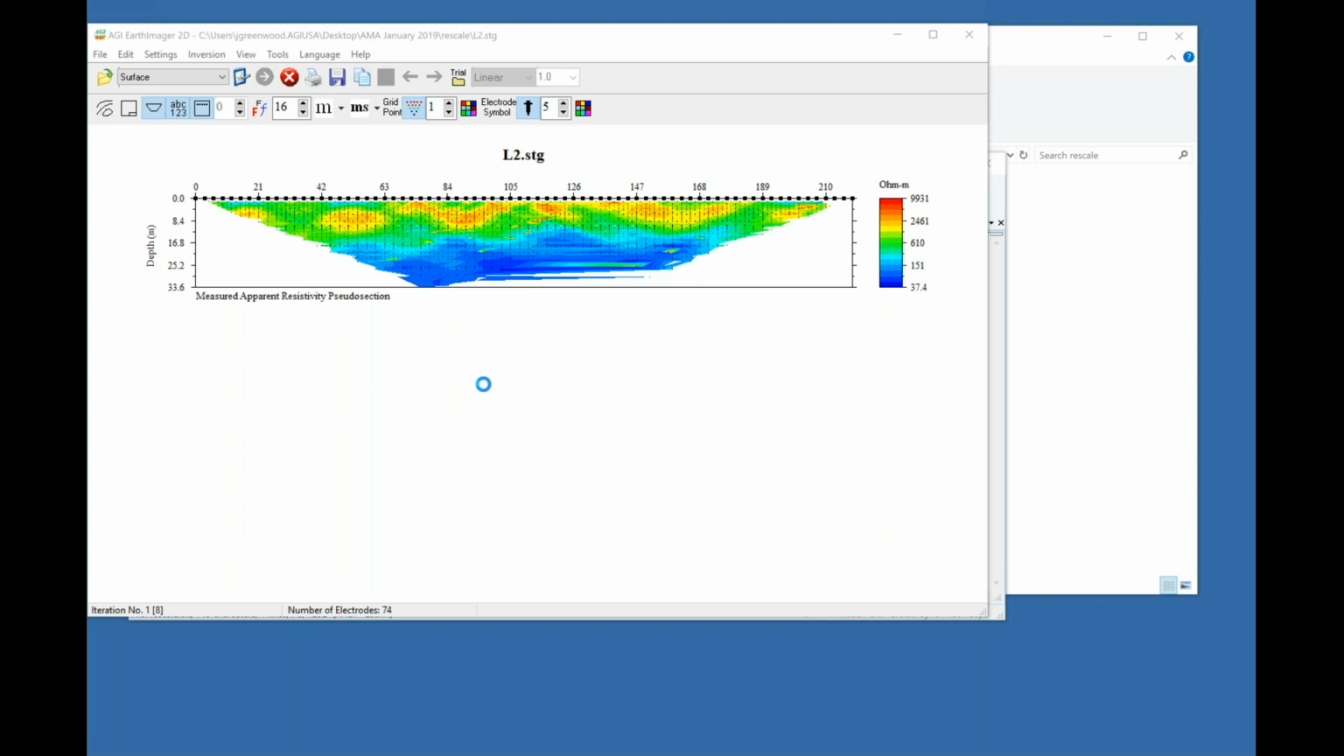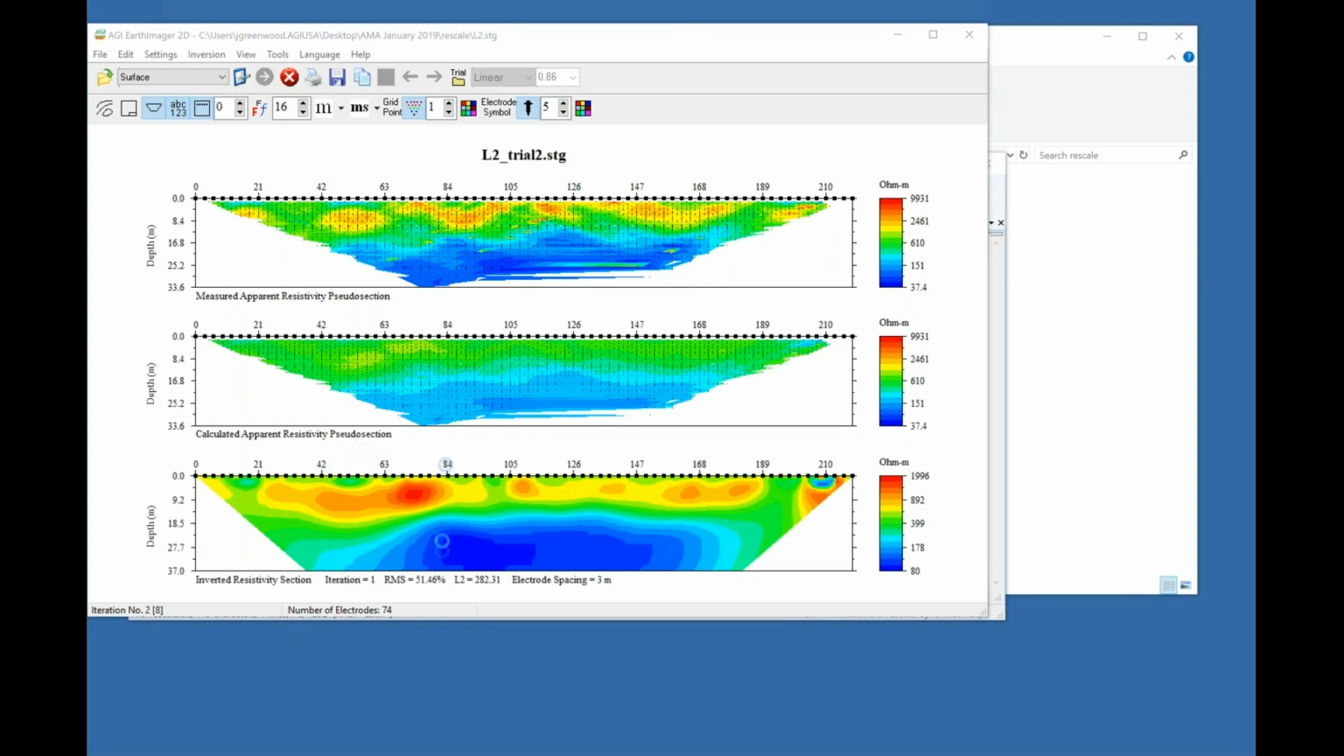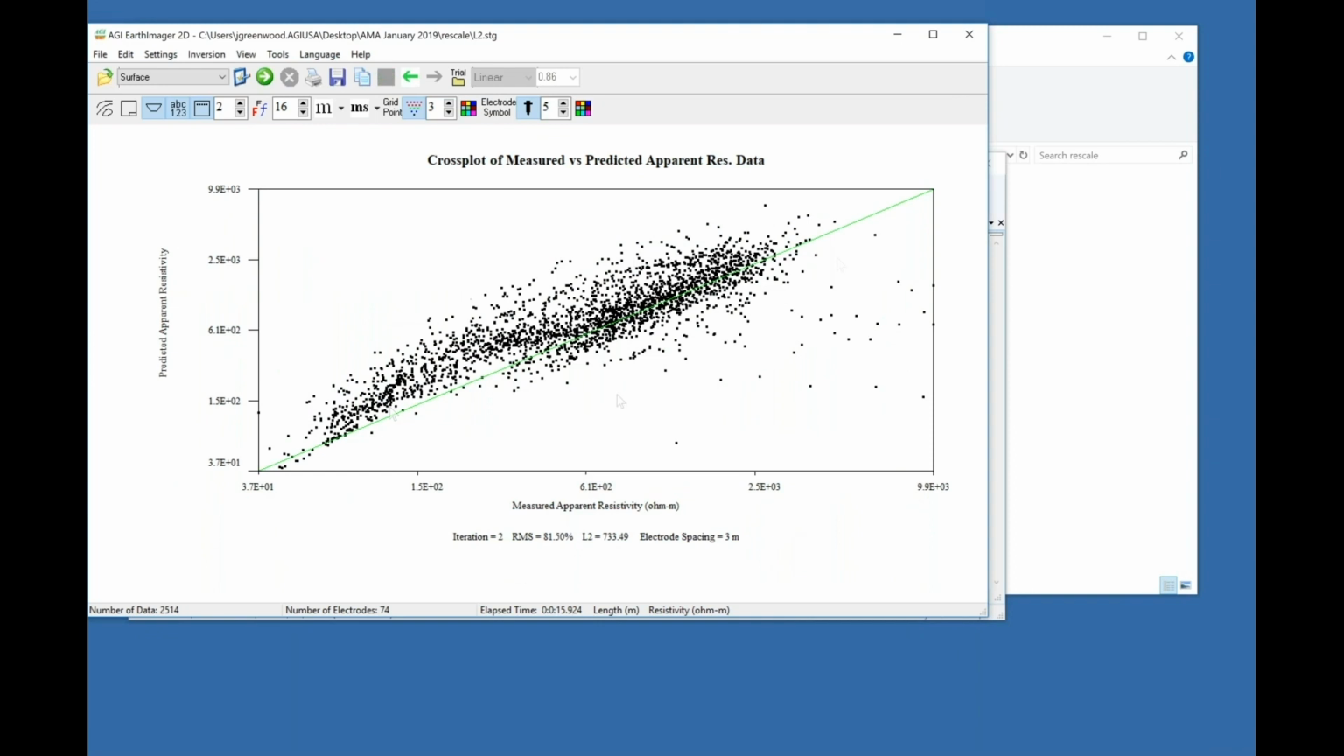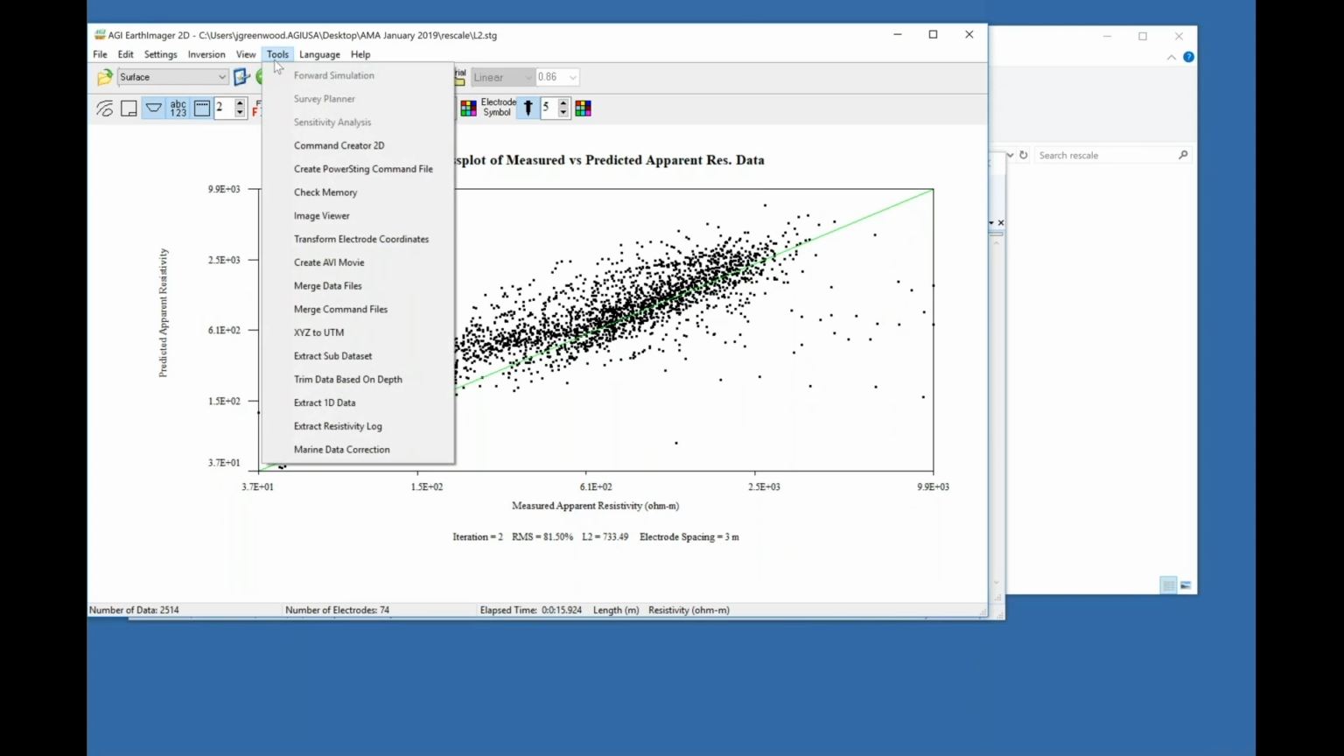So we'll just let this solve. It's going to tell us the electrode spacing there, 3 meters. And the project manager knows right away that that's incorrect. So beyond filtering it, you can see this 81% misfit. If I right click here, we look at the cross plot, there's a lot of scatter. So this is very noisy data for a number of reasons. But the first order of business is to rescale it.